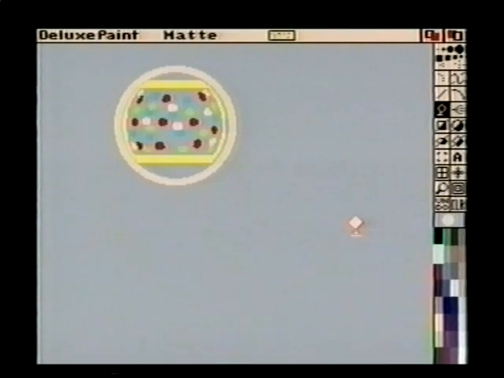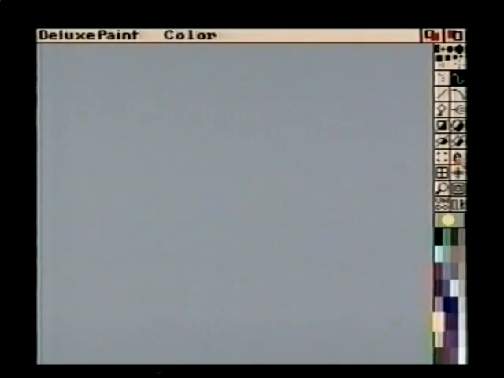Now let's move on to the next section, text. Click the text tool with the left mouse button. Move the cursor to the page and click when you have positioned the cursor. This leaves the cursor in place. Now type.